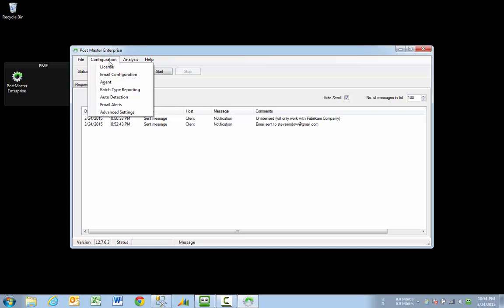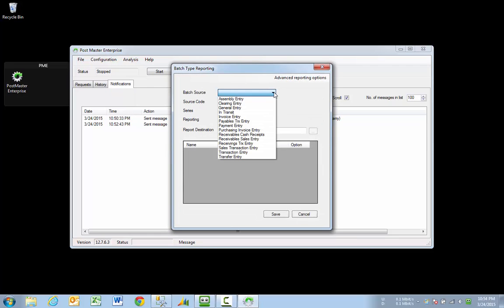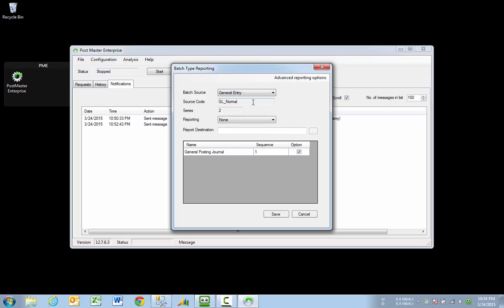Next on the configuration menu, we have batch type reporting. If you are interested in having Postmaster generate the posting reports after it posts each batch, you'll go into this window and you'll choose your batch type. In this case, I'll choose journal entries. You can choose to have the reports delivered via email, or you can have just a subject line, a summary notification that a batch is posted, or you can have the posting report saved to a file, a text file, or they can be saved to a PDF file.